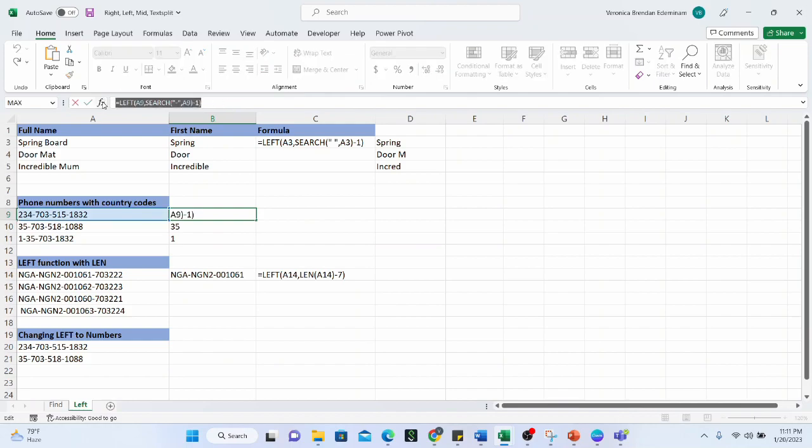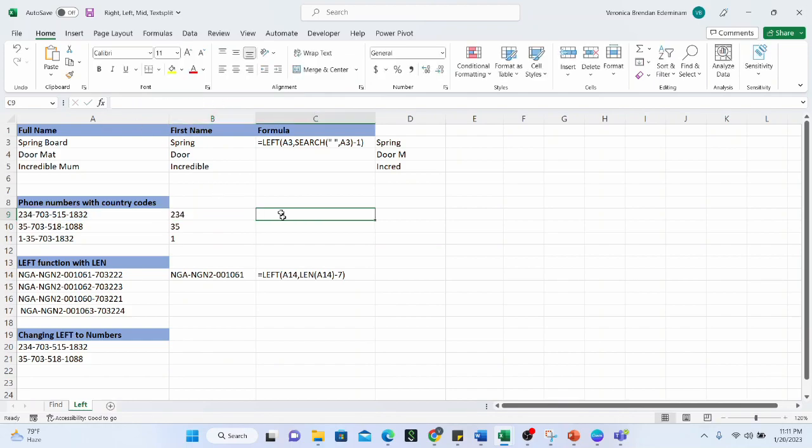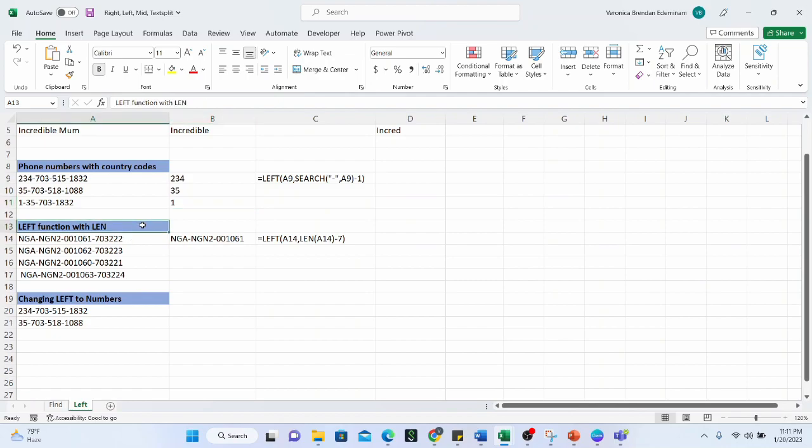I'm just going to copy out this formula and paste it here. Before pasting the formula, I put the inverted comma and I put that in the formula bar to make the formula stay. So we go with the next one, which is using the left function with LEN.